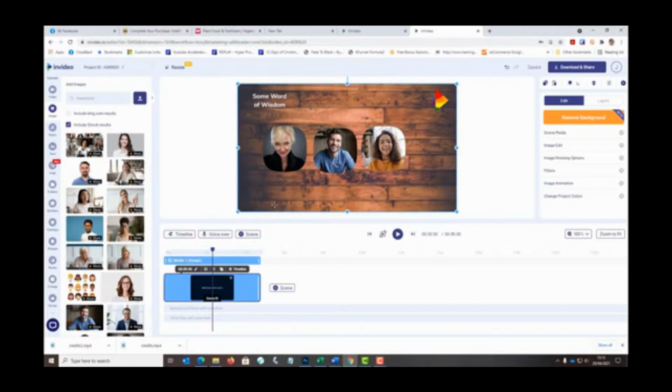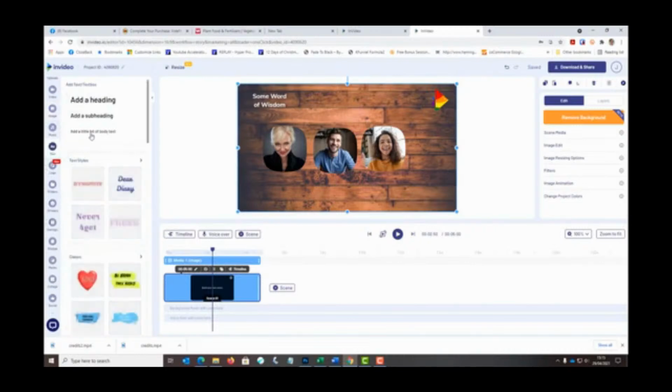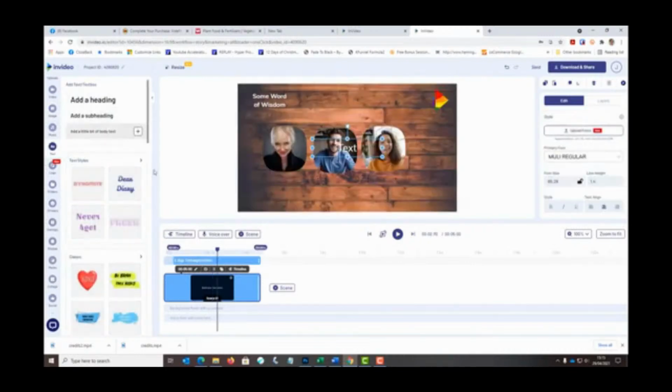Now we could move them around a little bit, whatever, but what we can do is add some text to them. Yeah, so let's add a subheading. Let's bring that down. Let's make that smaller. Let's change the text. So her name's going to be Frida. And make it a little bit smaller. And we can stick her name over there.